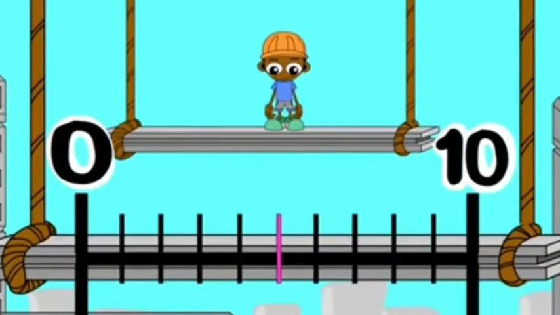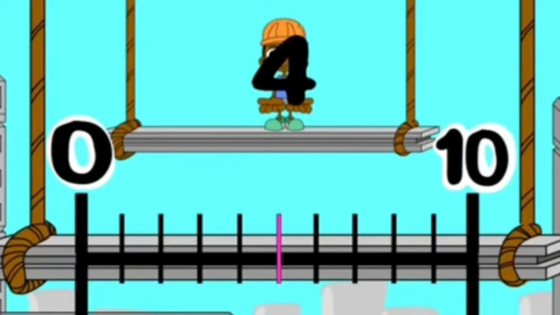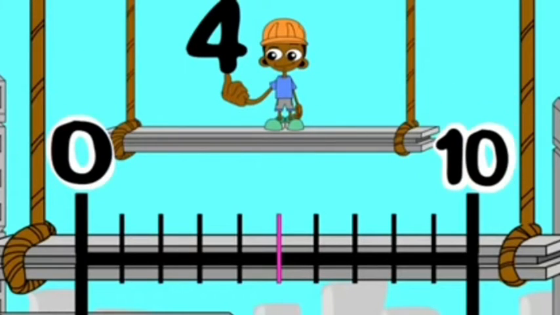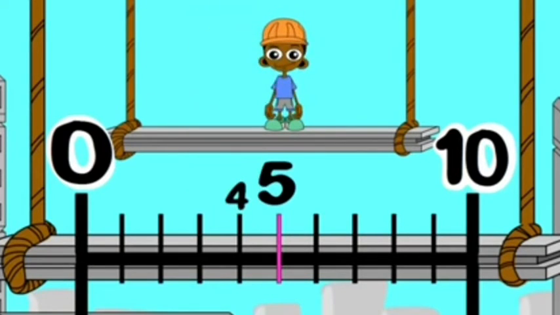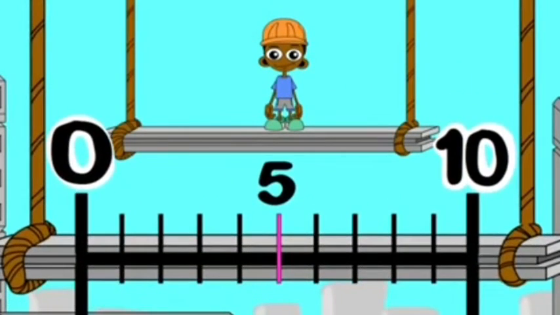Sometimes the nearest 10 is 0. Let's round 4 to the nearest 10. The benchmarks are 0 and 10. The midpoint is 5. 4 is less than 5. So, to the nearest 10, 4 rounds down to 0.